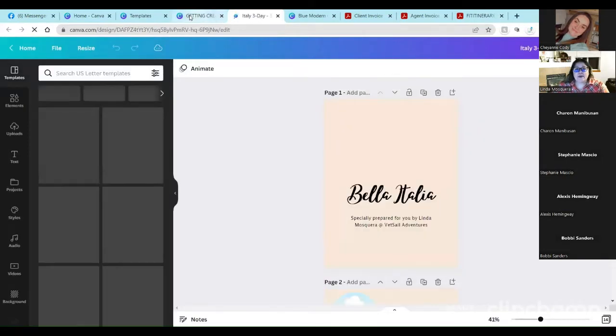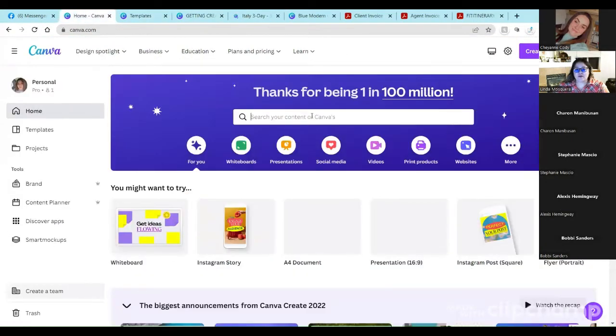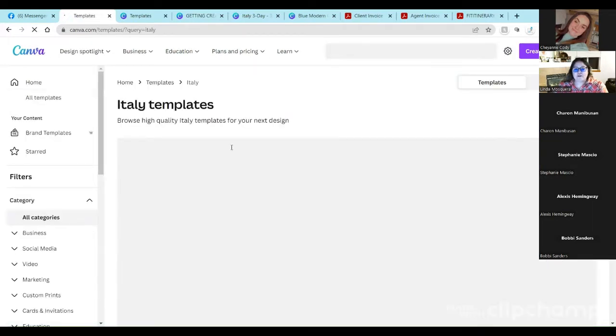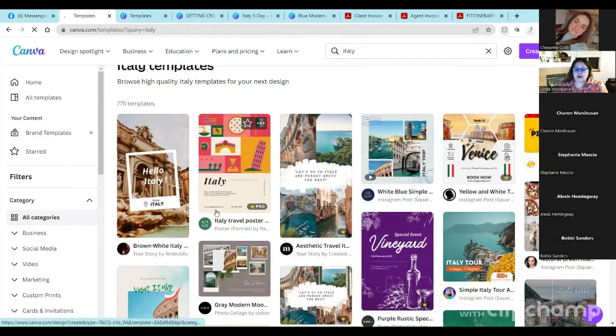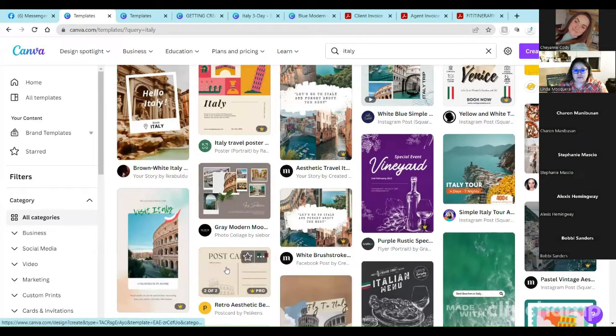So I looked up in the templates for Canva. Let me go back to another. I looked up Italy because this is where they're going. And that's how I started picking out what template I wanted. So I searched Italy. It brought me a few templates. You can also search for Europe. You can search for the specific locations. For example, you can search Rome, look at what they have available.